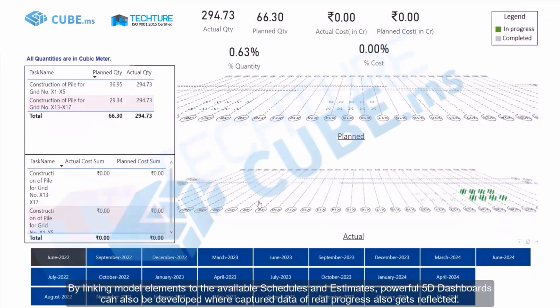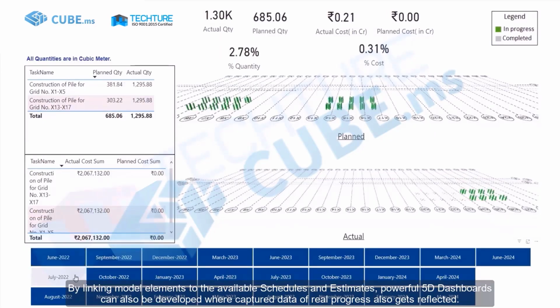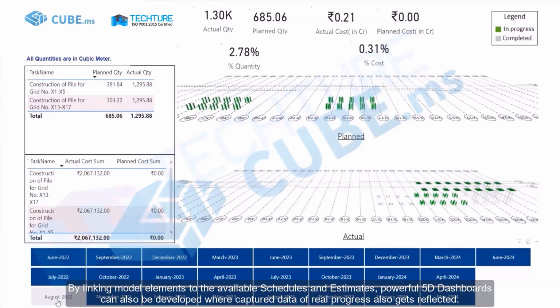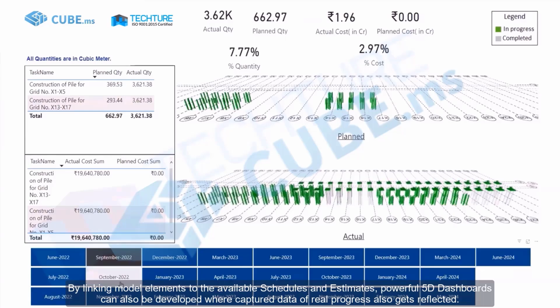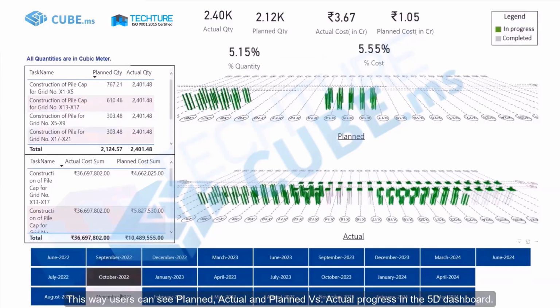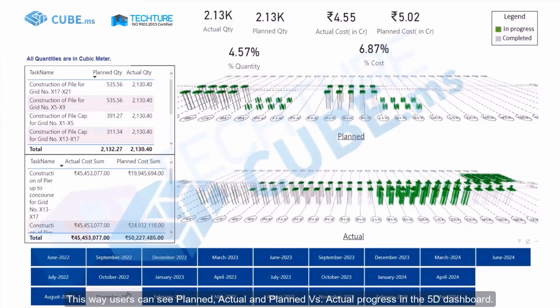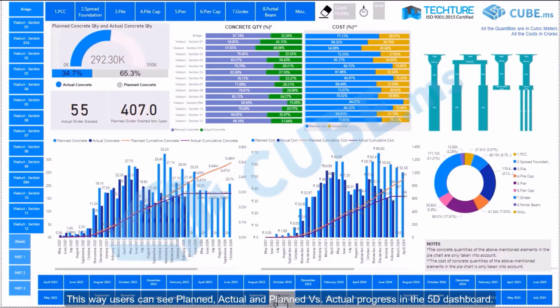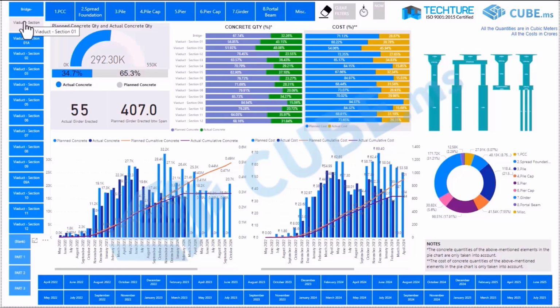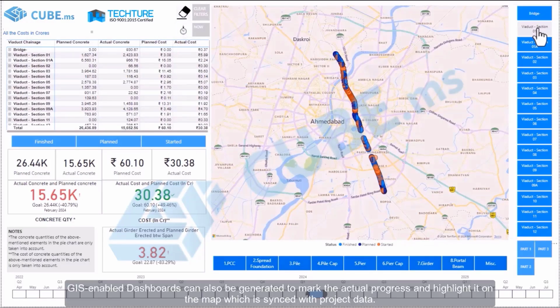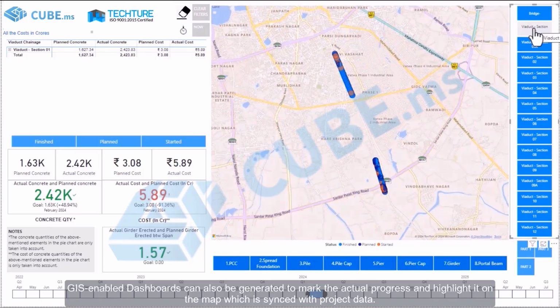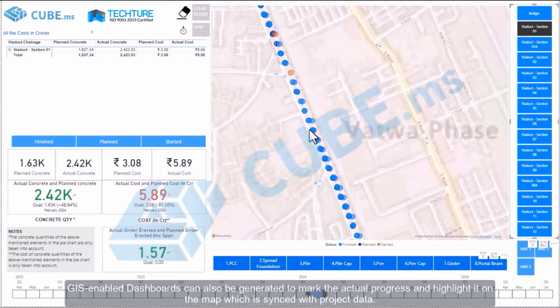By linking model elements to the available schedules and estimates, powerful 5D dashboards can also be developed, where captured data of real progress also gets reflected. This way users can see planned, actual and planned versus actual progress in the 5D dashboard. GIS-enabled dashboards can also be generated to mark the actual progress and highlight it on the map, which is synced with project data.